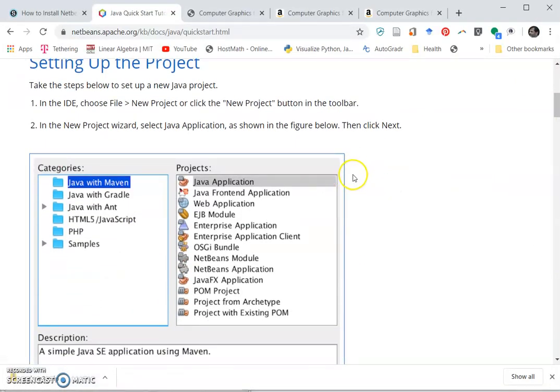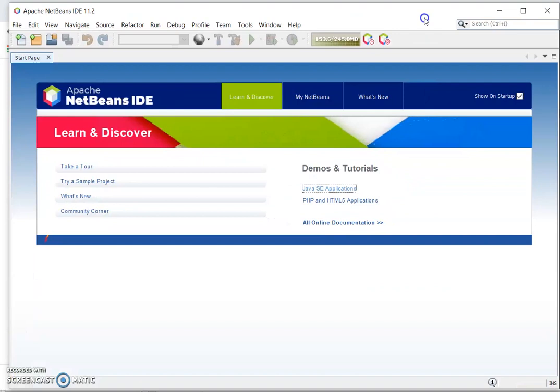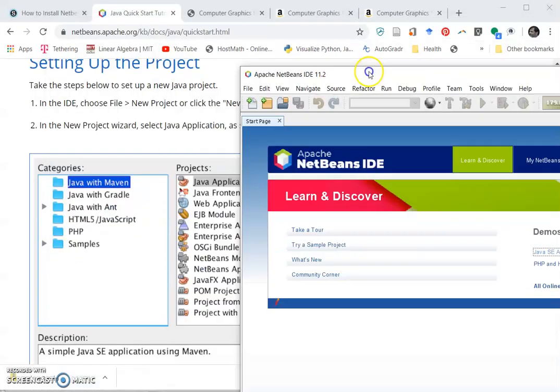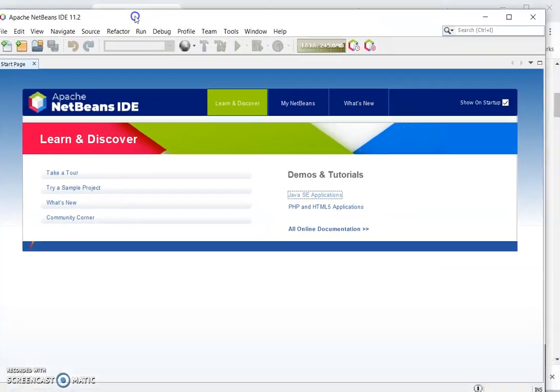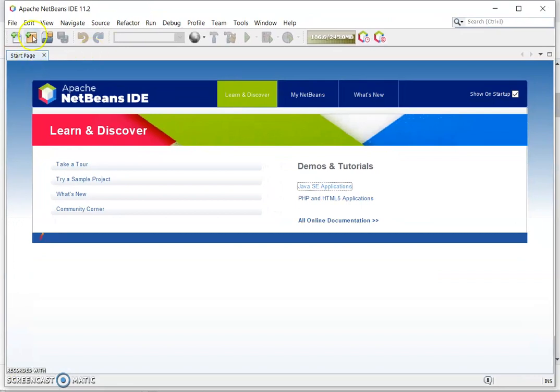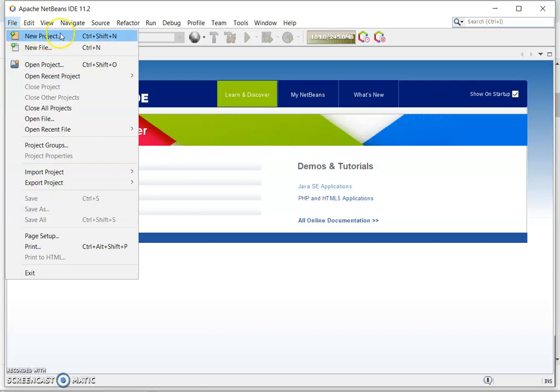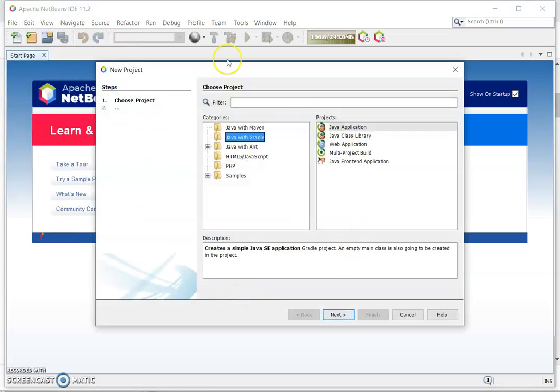And the next thing we want to do is in the IDE. So whenever they say in the IDE, they're talking about this application, this Apache NetBeans, whatever version you have. In the IDE, choose File, New Project, or click on the New Project button. So this is the New Project button. This is the File, and see, it says New Project, and it has the same icon here on the menu. Or you could say Control-Shift-N. I'll go ahead and click here.